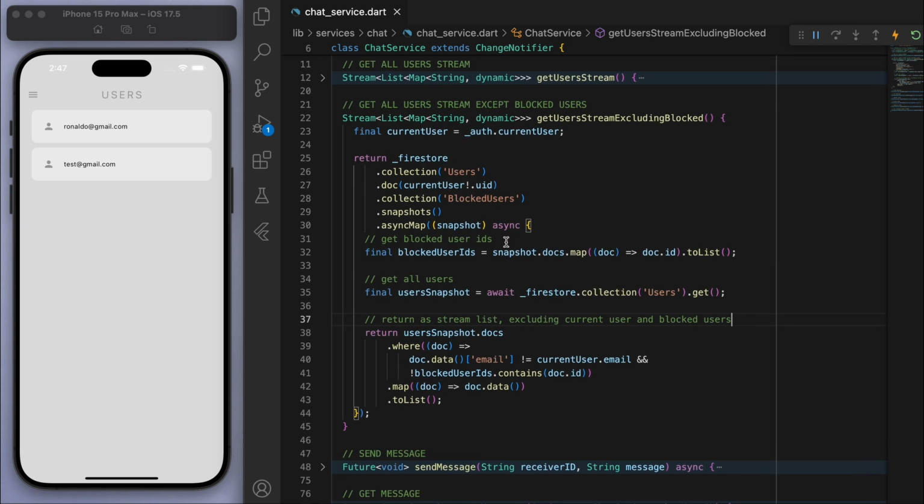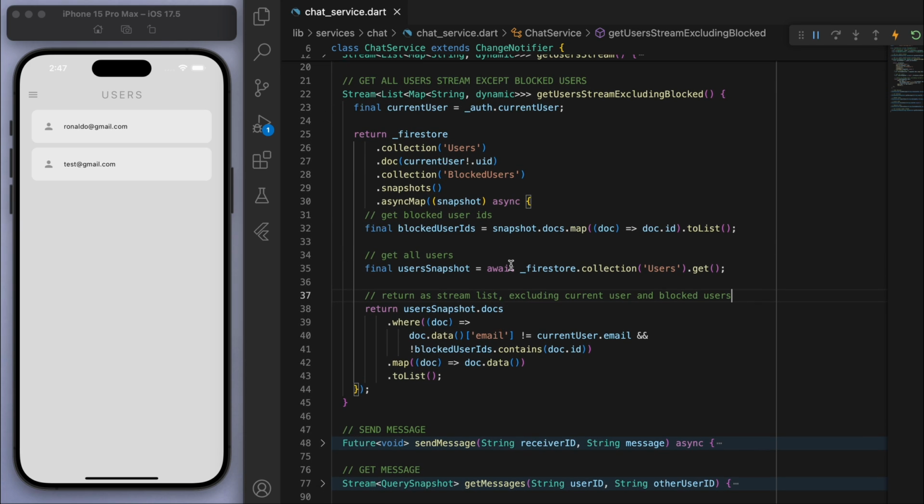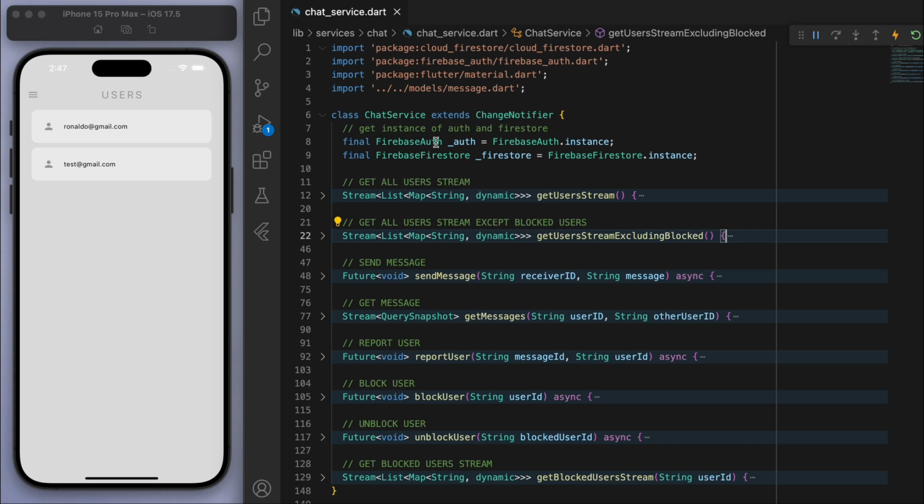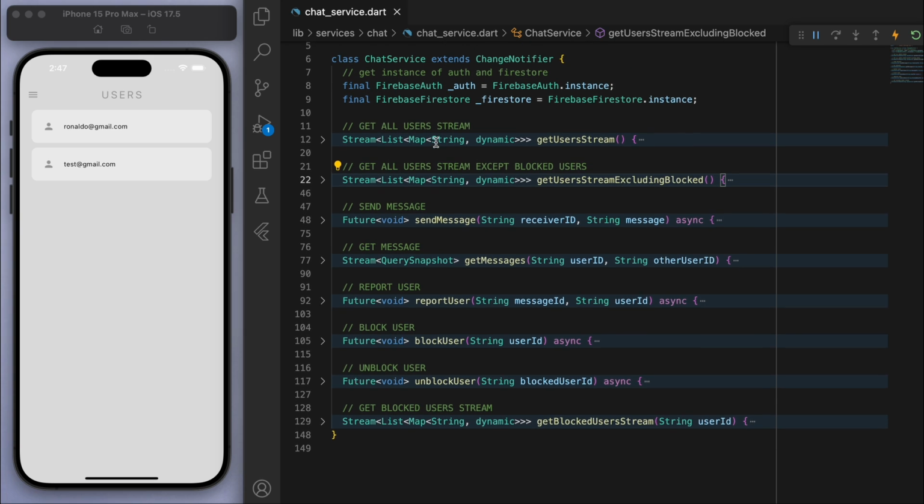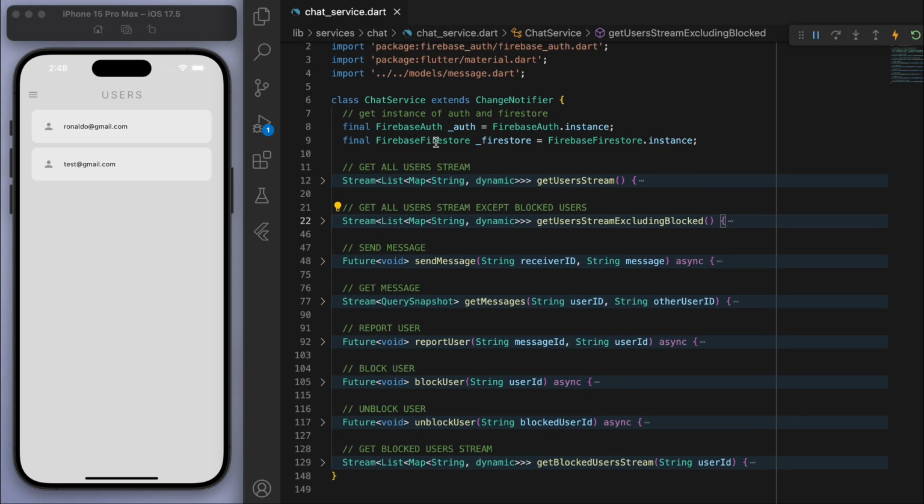So hopefully that made sense. You can let me know if you have any questions. But that is all of the methods that we need for the chat service. So now that we've done the logic, let's try to implement this into our actual app.